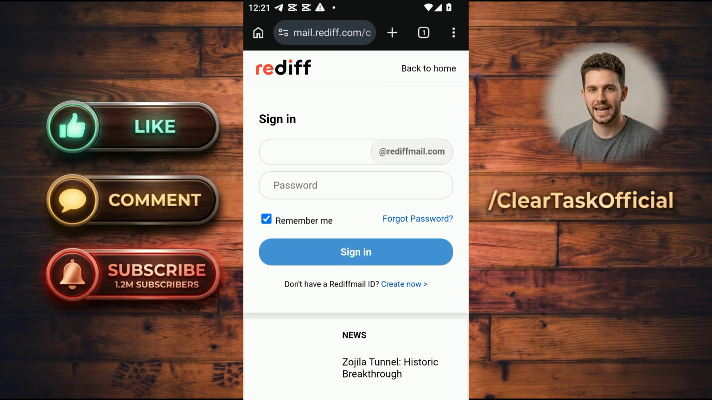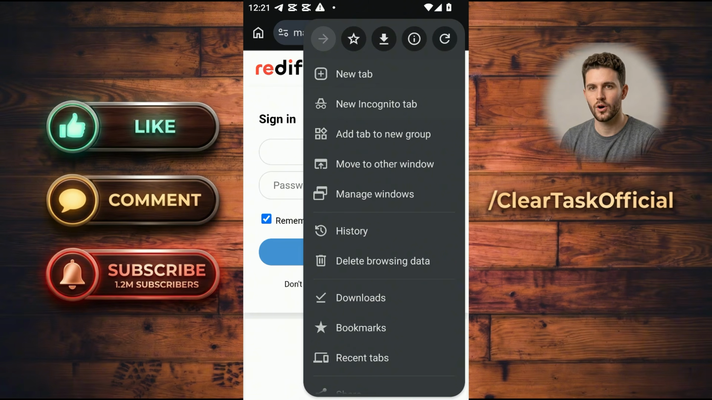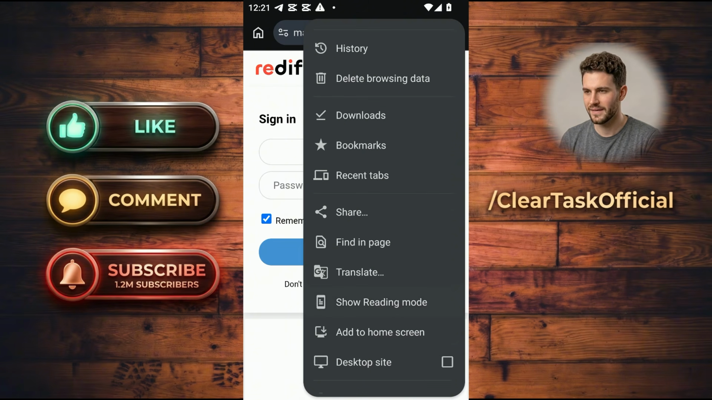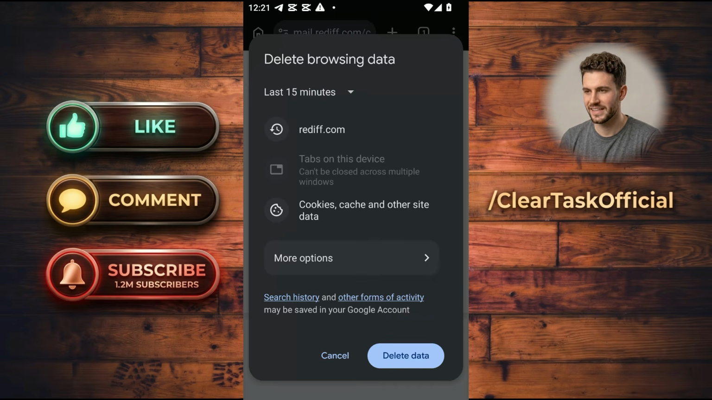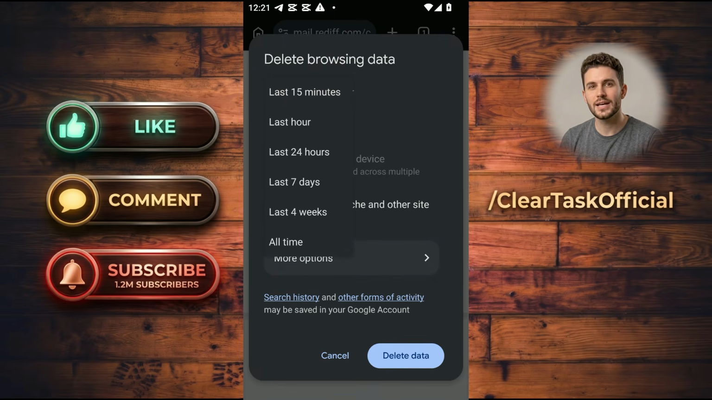First, let's clear out any corrupted browser data that might be causing a login loop. Open your Chrome browser. Click the 3 vertical dots in the top right corner. Select Delete Browsing Data and clear your cache. This removes the temporary files that often cause the glitch.